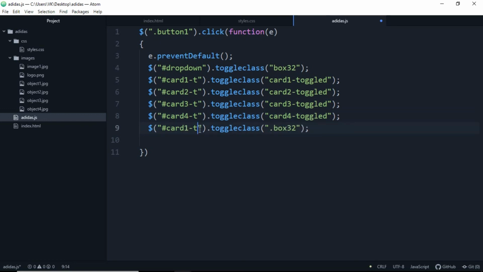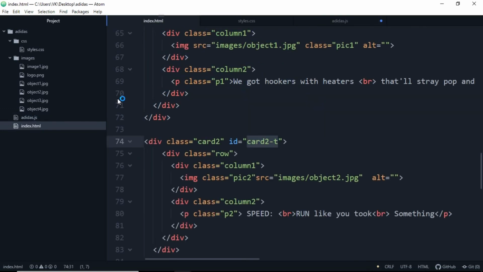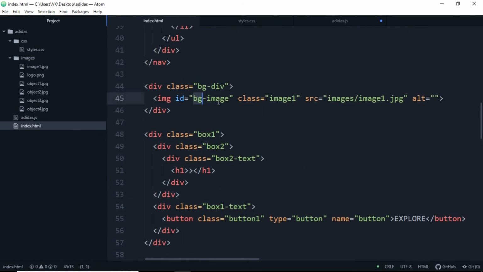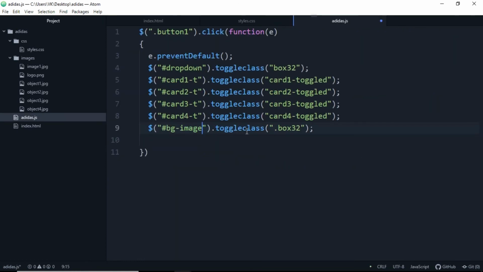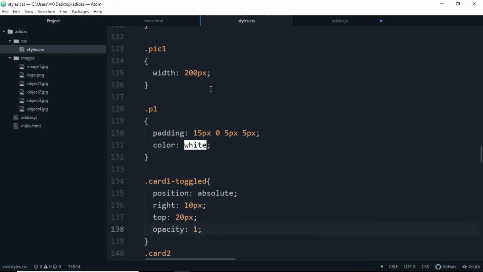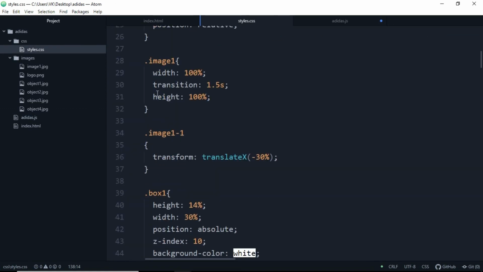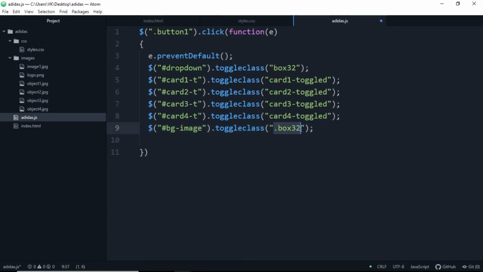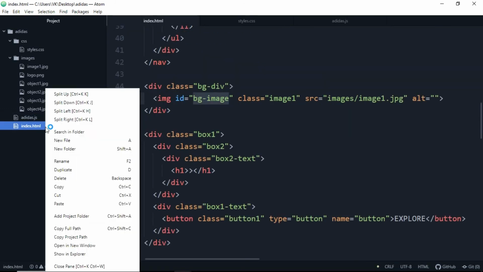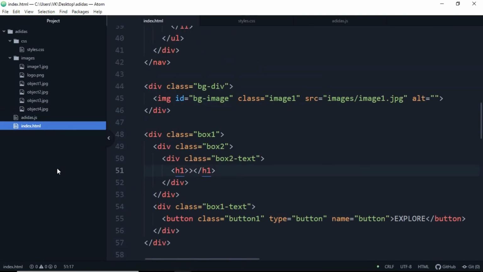So let's cancel this out. Let's go here. I'm gonna access the bg dash image, which is the ID of the background image. So let's copy this width from here. Okay, this is the only difference here. We're gonna change the width to 60%. Let's copy the full path and paste it in our browser.